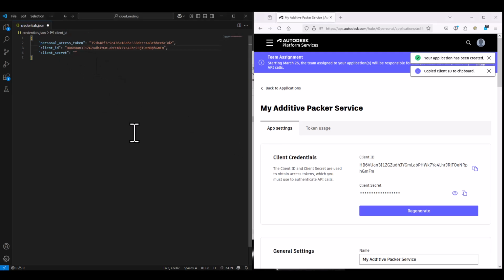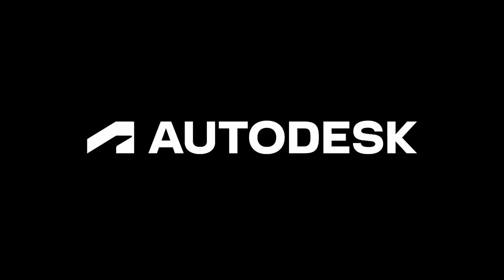Experience the future of manufacturing and automation with the Design Automation API for Fusion. Join the open beta program of Design Automation for Fusion on aps.autodesk.com and automate your design and manufacturing processes today.